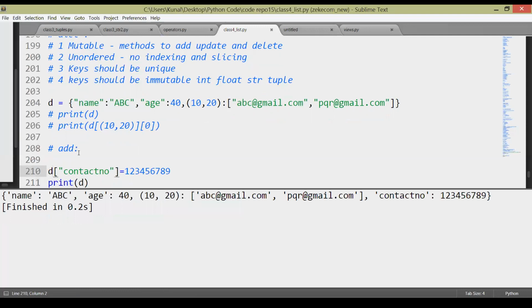If I just specify D of a new key and specify a new value for that, it will check if this key is already present or not. If this key is not present, then it adds this particular key into your dictionary and assigns a value to it.